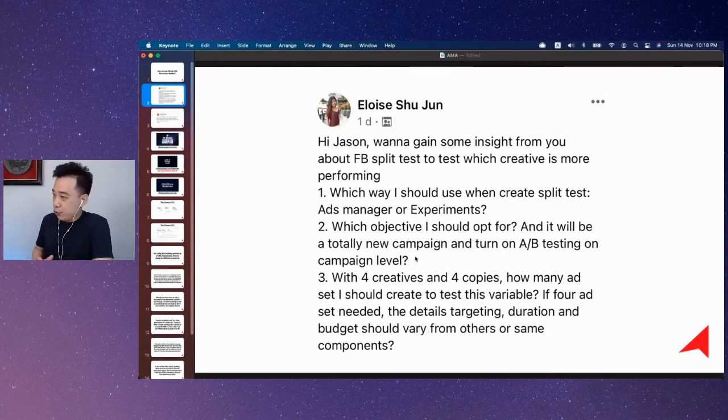Which objective should you be choosing? And it will be a totally new campaign when you turn on testing on the campaign level.